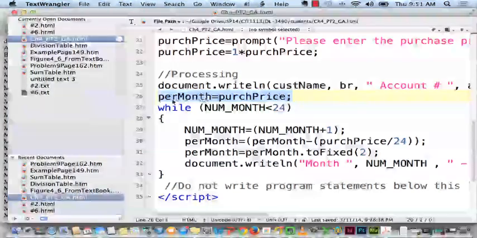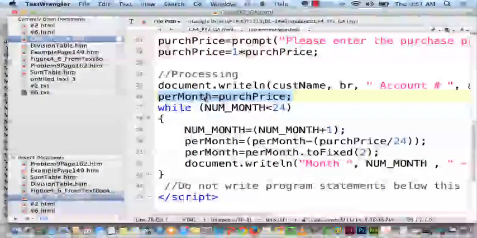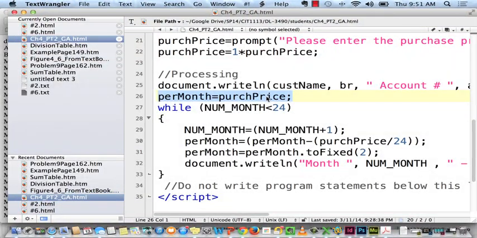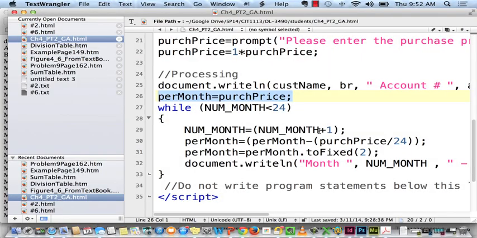Okay. So just so you understand, this is the same thing as what yours was, but they put the initial purchase price into that running total per month so that they'll be subtracting each time through the loop from this per month, right? And also they initialized number of months to 0, so the first time into the loop, they added 1 to it so that it would be at month 1.